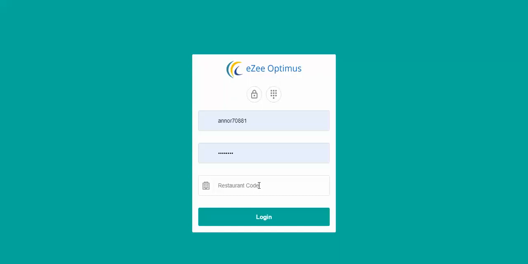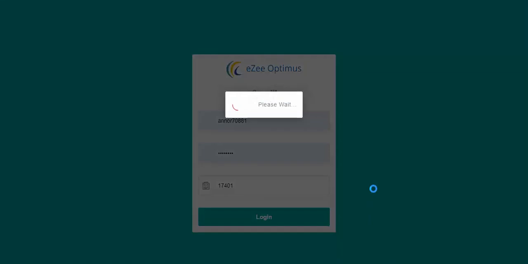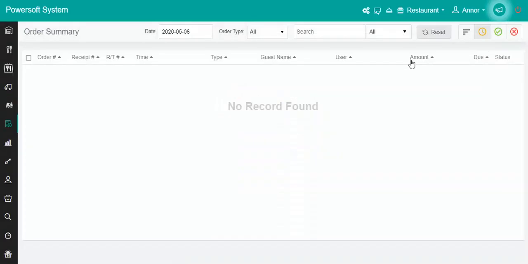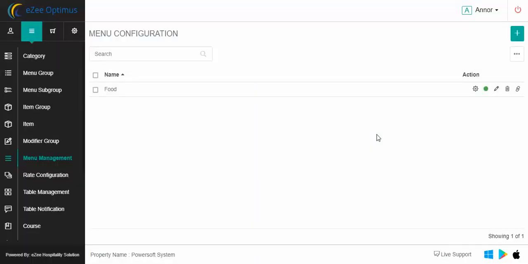So I'm simply going to log into this demo account so that you can have an idea of how eZee Optimus operates. Okay, so this is the front end of eZee Optimus, but I'm simply going to show you the back end and how certain things work, including how to add menu items, inventory items, and link these inventory items to menu items.